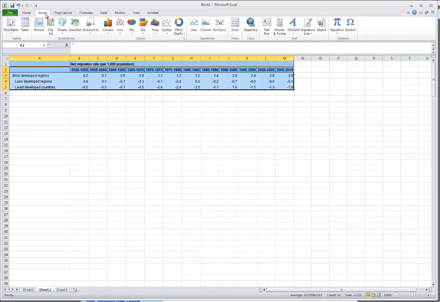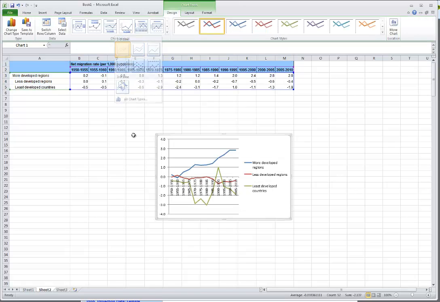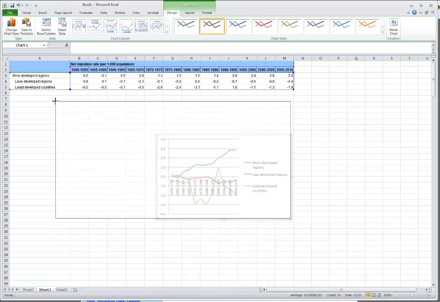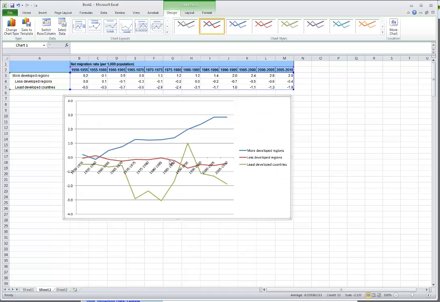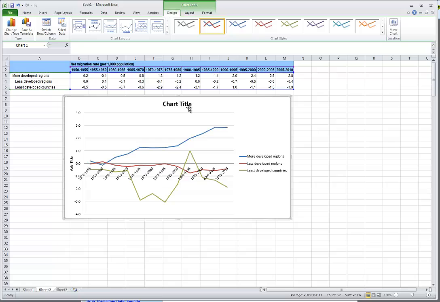Highlight all that. In mine, I go Insert, Line, choose my line. Okay, number of things I need to do here. One, I need to make this a little bit bigger. It can go about that big and still paste quite nicely into a Word document. I'm going to use my standard format up there so that I've got a title block and an axis block.